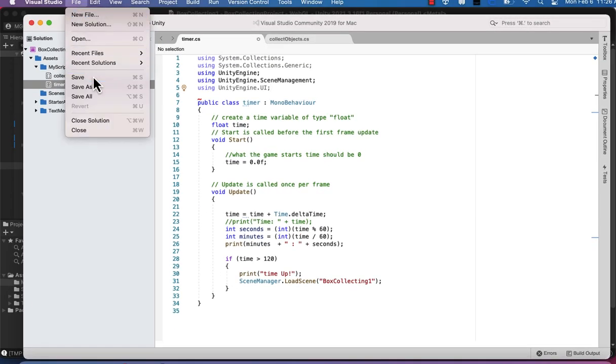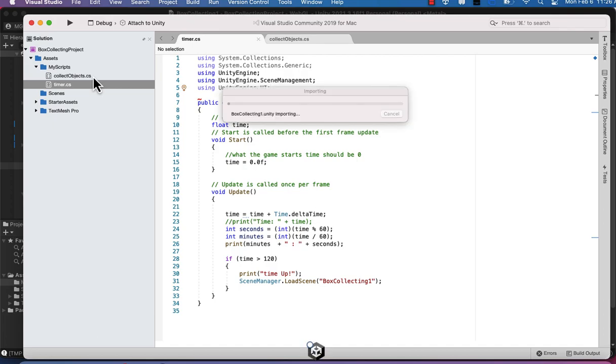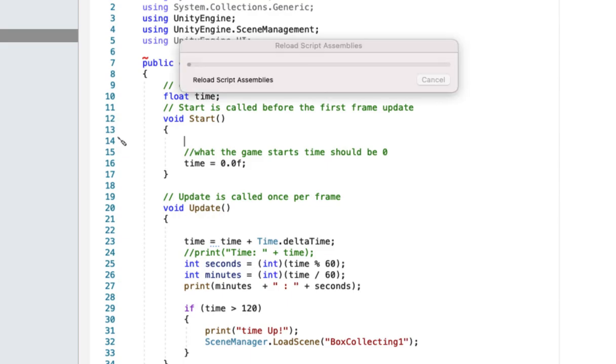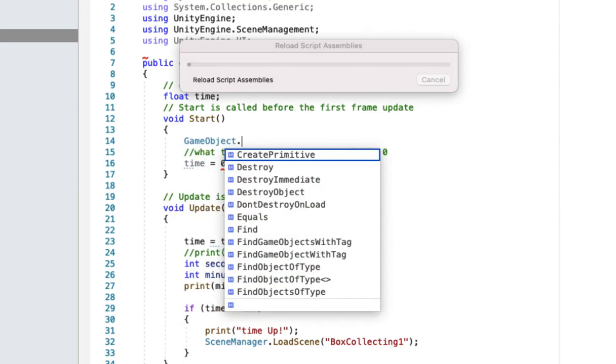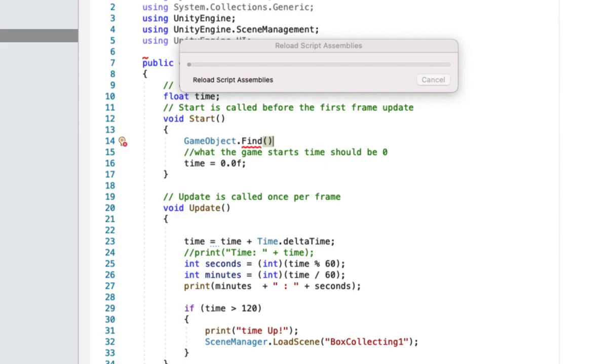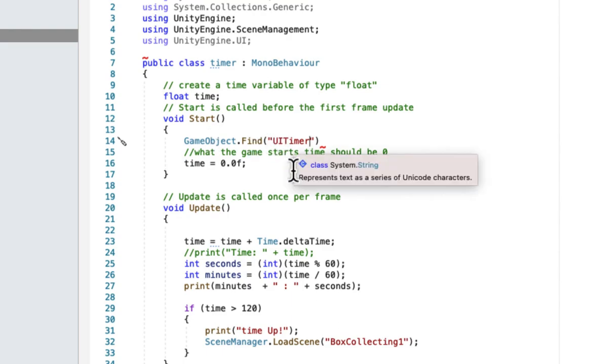And then I'm going to go ahead and save this, and we'll go back down here to our start method and use some GameObject to find our game object. So when the game starts, what we want to do is clear our text box that's going to display on the user interface. And to do that, we're going to use this GameObject.Find, and then here in the parentheses, we want to put the name of our timer object that we want to clear in the double quotes.